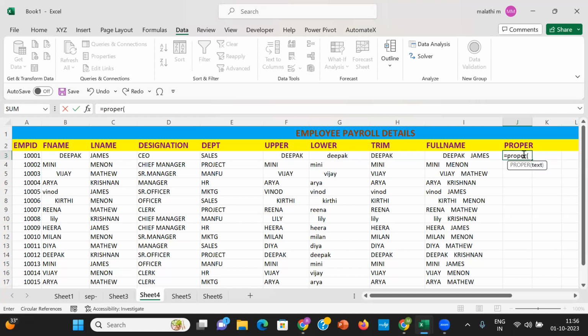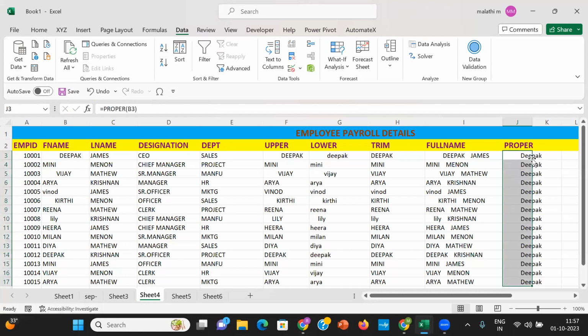P-R-O-P-E-R. The moment I give proper of Deepak in this first cell and press enter, the first character of every word, each and every name, will be in capital letter. If I want the first character in capital letter and the rest in small letter, you have to use the function PROPER: equals PROPER, open the bracket, and select B3. B3 is where I have this. So when I do this, you get this.